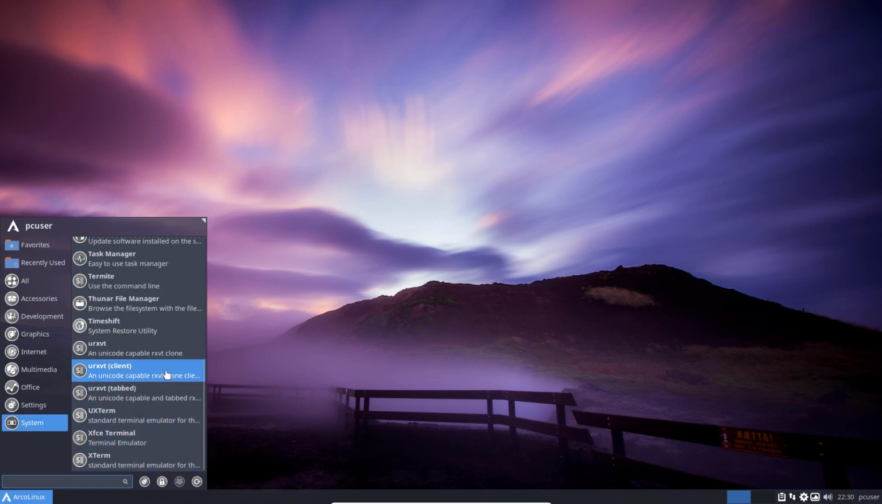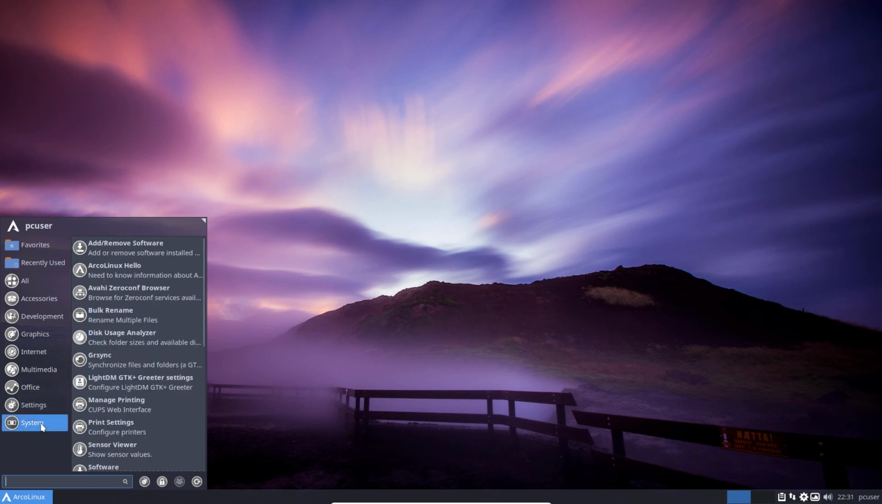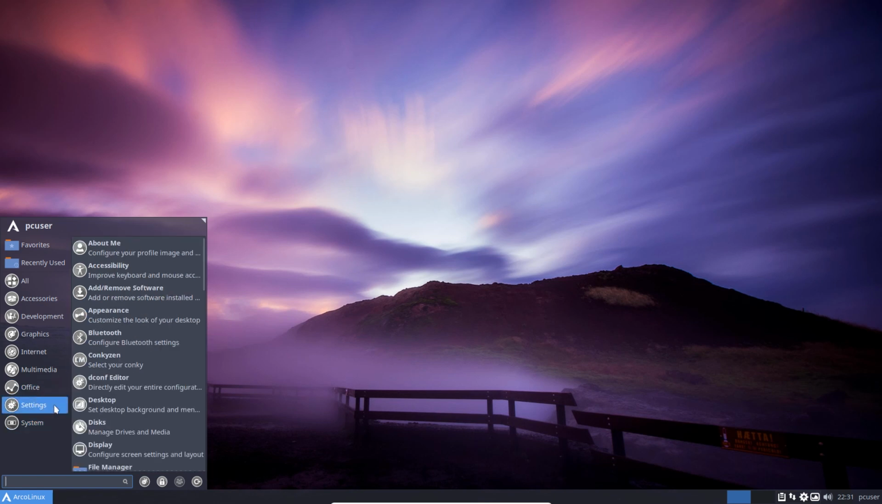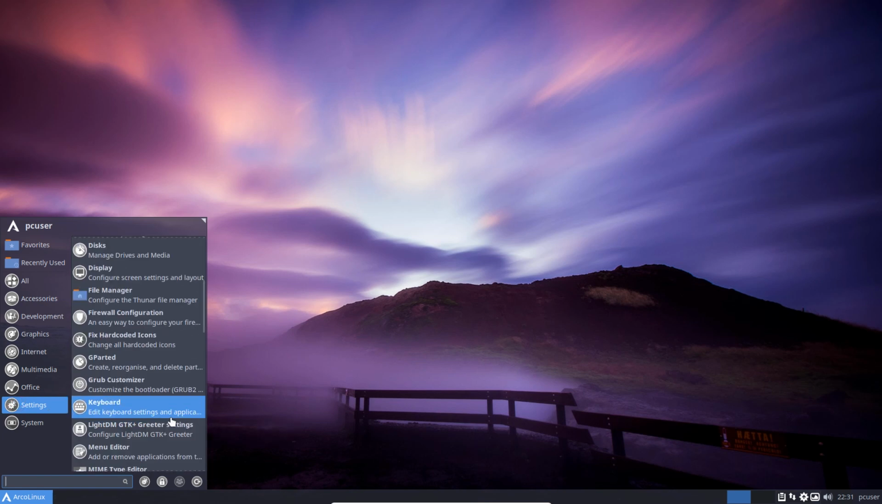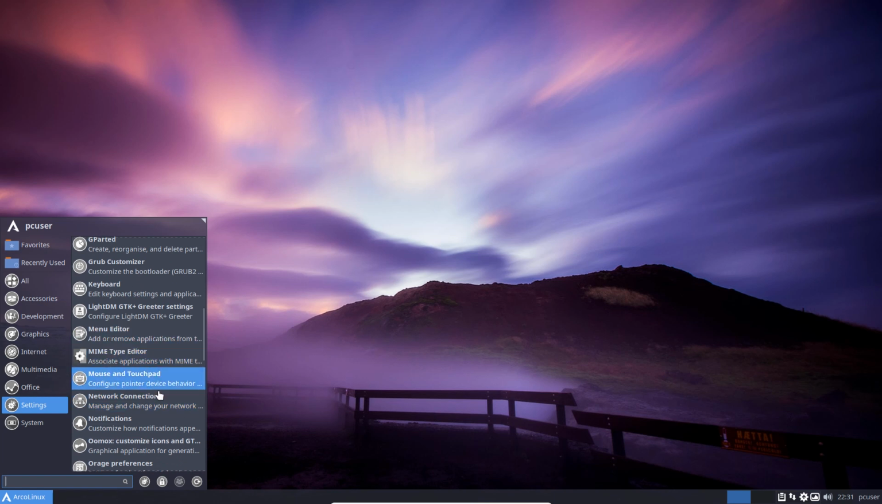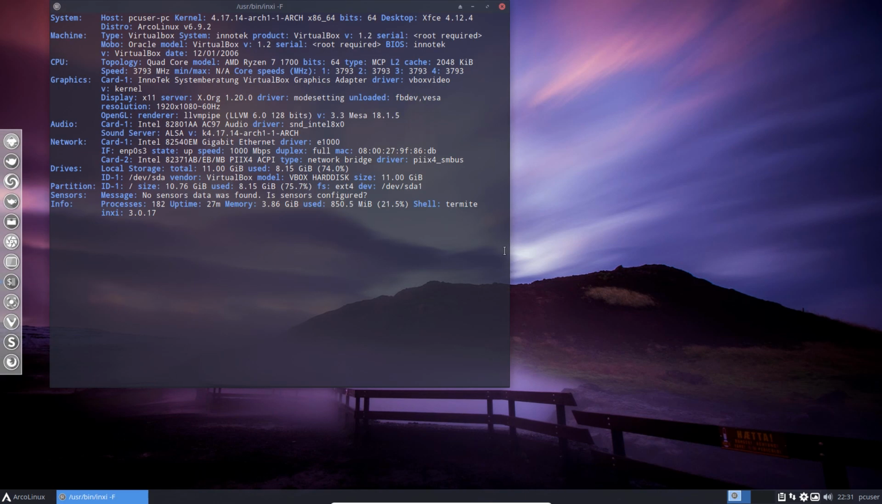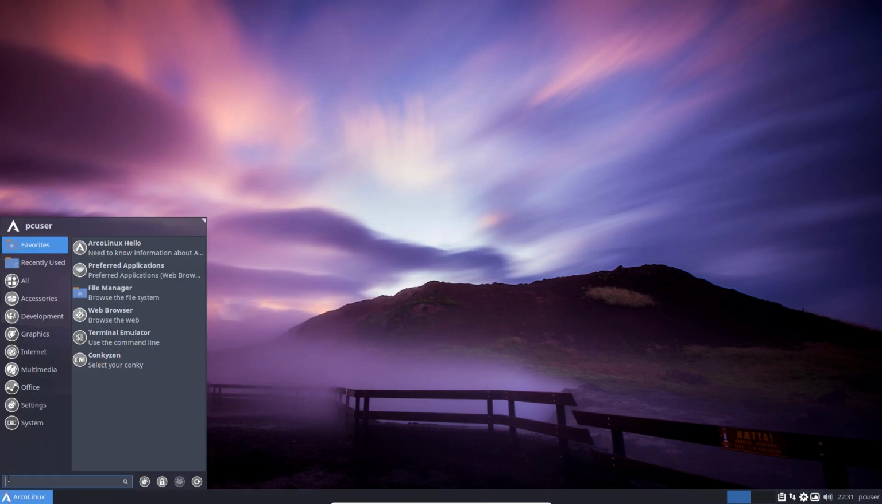Xterm, UXterm, a bunch of terminals. Okay, Timeshift is included. This is being more and more seen on different distributions where Timeshift is there. Okay, so we have the settings. So we have desktop, display, the normal settings you will see. Nothing really out of the ordinary, Xfce settings, which is always nice to have. Notifications, preferred applications, quick system info, text-based, of course, very fast. It tells us everything that we have here. Very nice. So we're running XFCE 4.12.4 and Arco Linux 6.9.2, which I mentioned before. All right. So let's keep on moving.